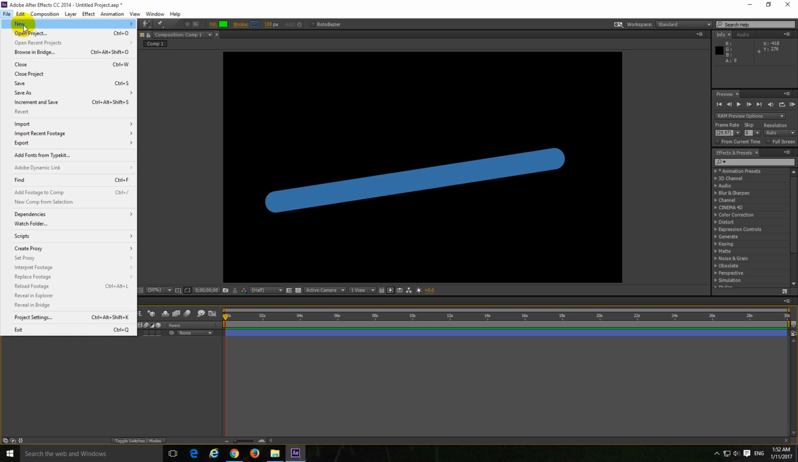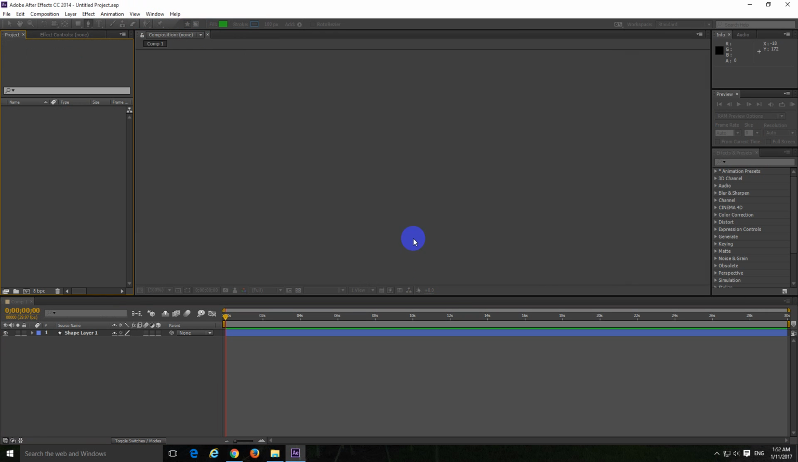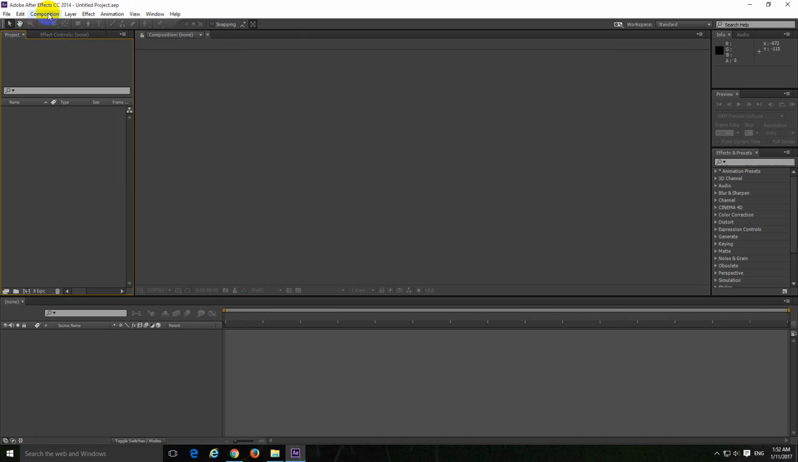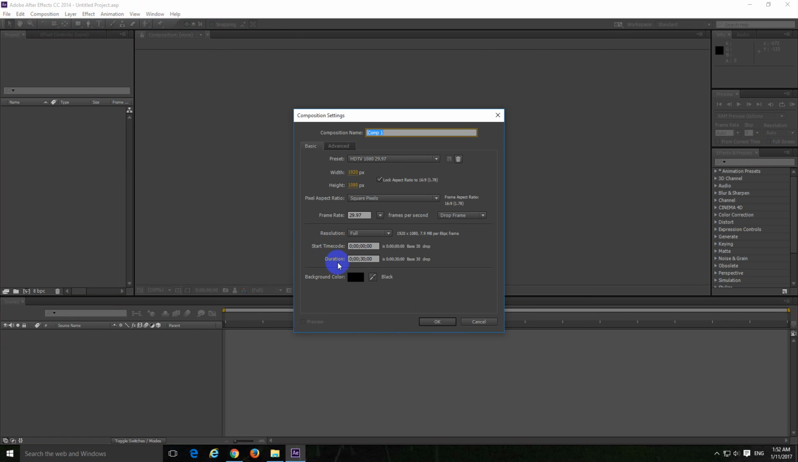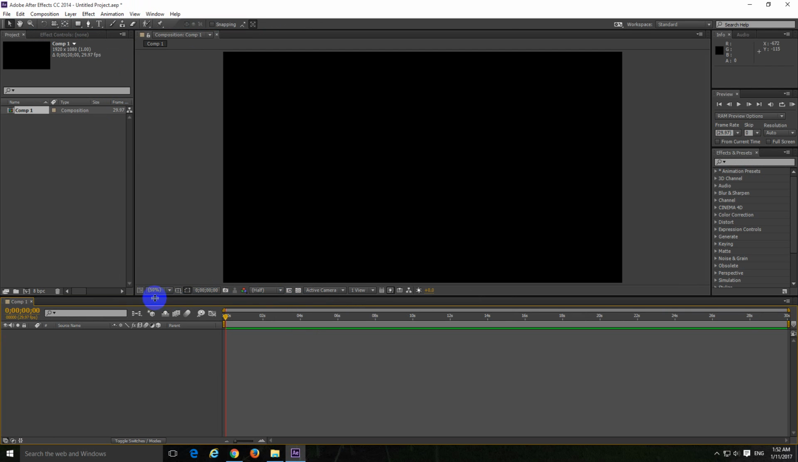Let's go to File, New and New Project. Don't save this project. Then go to Composition and New Composition. And the background will be black. Accept it. Now let's get the pen tool up here.